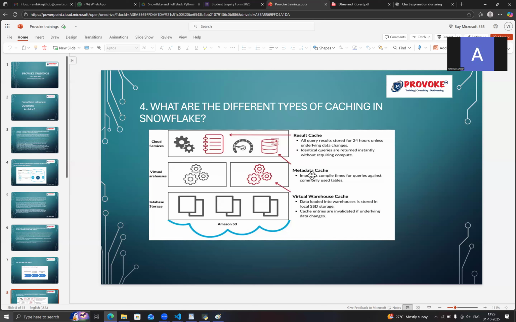The metadata cache improves the compile times for queries against commonly used tables. So using this metadata cache property, the compile time will be improved for queries against the commonly used tables. It is going to give efficient compiling time for the queries so that the cost will be reduced for queries which access the commonly used tables.